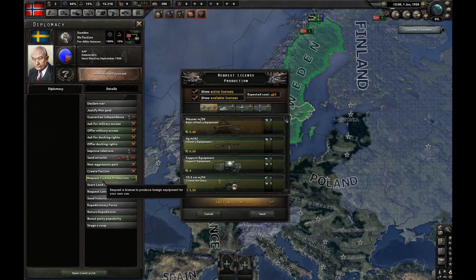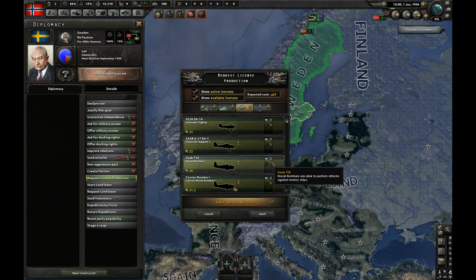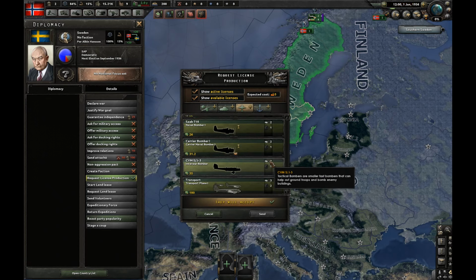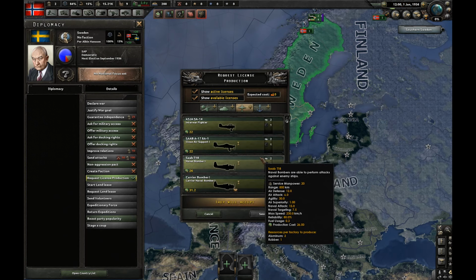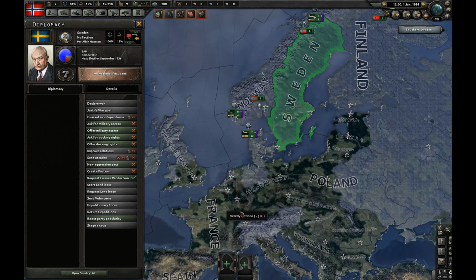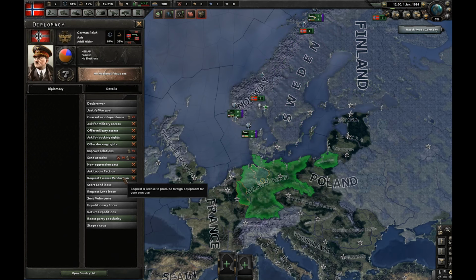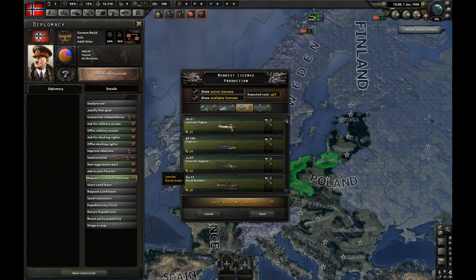License production basically means you want to create something that maybe you don't have researched in your country, so you want to pay another country. Like, let's say, as Norway, I want to make... let's see here. Oh, that's Sweden. Sweden sucks. Let's do Germany. There we go. Germany, they're not going to allow it, but we'll still just show you.